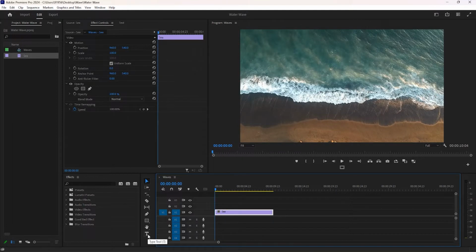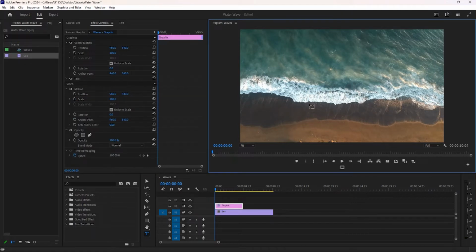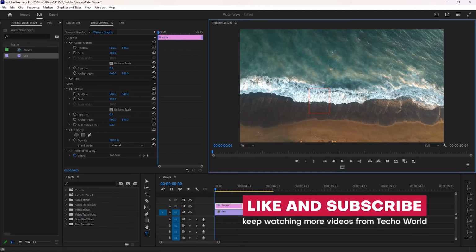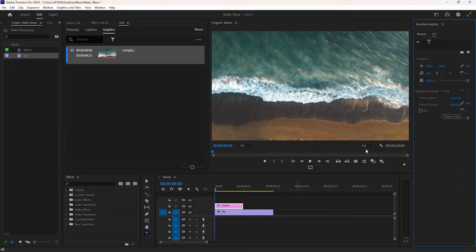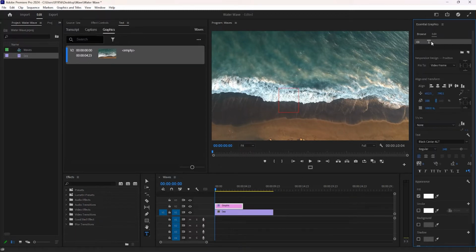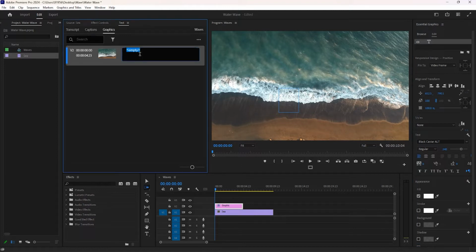Now add the text by clicking on this T icon. You can write your text directly here, or just double-click on this text layer. The Essential Graphics panel will open. By selecting this T icon, you can write the text. Alternatively, you can write the text from here also by double-clicking on this.